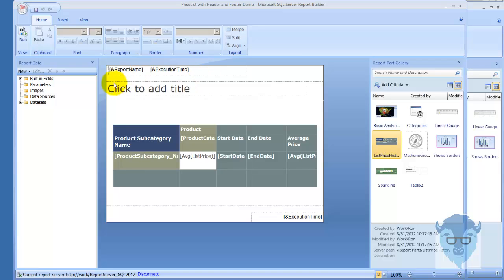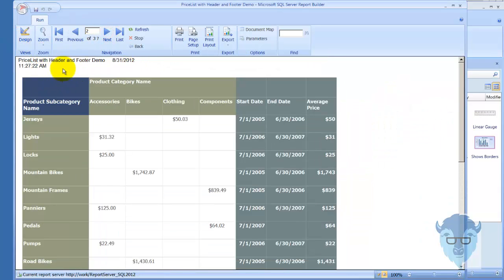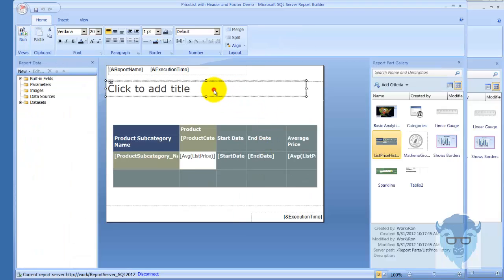So now you have your page header up in here that'll show up on every page. Again, let's run it and go to the next page and see there's my header up here. And you notice this is also on every page. My category groupings are there because I changed the table's properties. Now we can come in here and enter a report title.